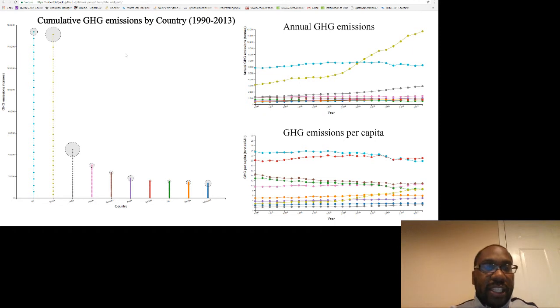Now, let's move to the main visualization. If we hover over the population circles, we'll see that the population for that particular country shows up as a tooltip. Furthermore, the stem or the vertical line on the main visualization highlights, along with the corresponding series in the other two visualizations, in the annual greenhouse gas emissions visualization and the greenhouse gas emissions per capita visualization.